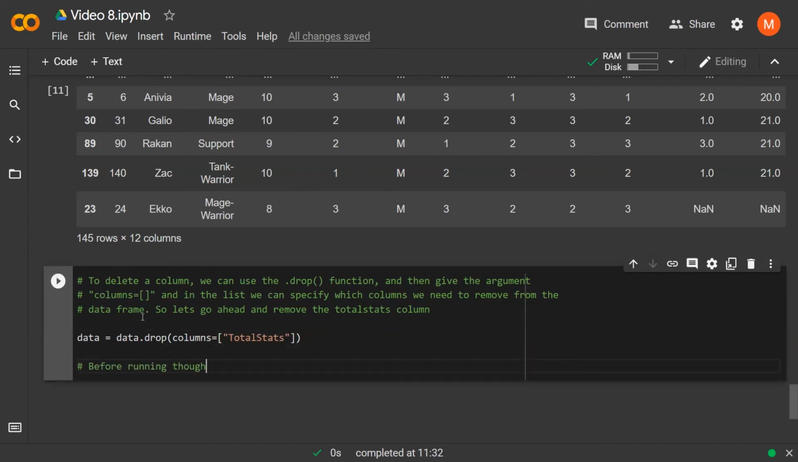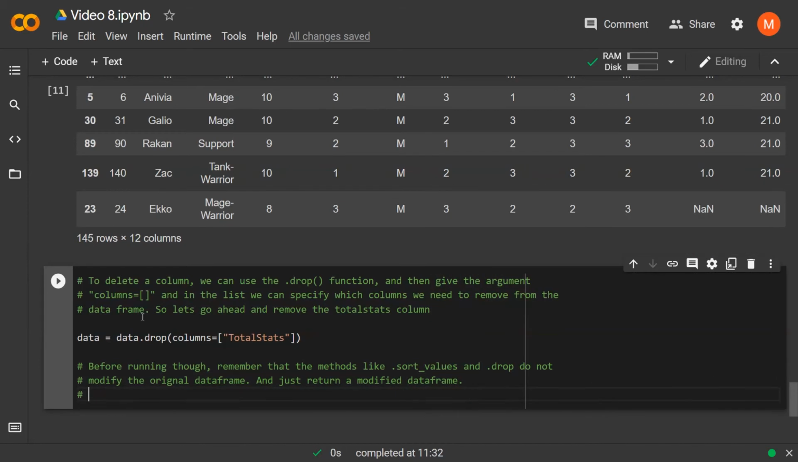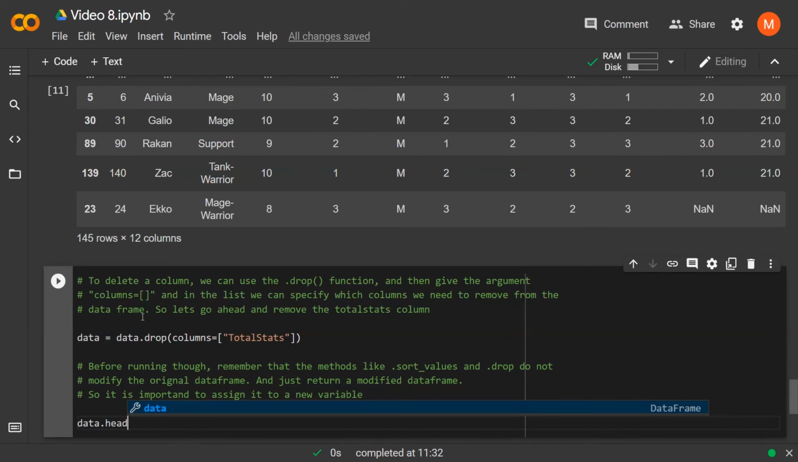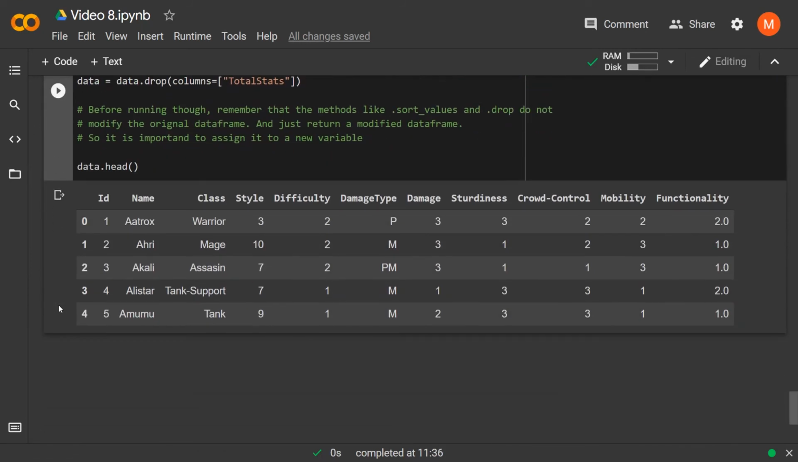So before running though, remember that methods like .sort_values and .drop do not modify the original data frame and just return a modified data frame. So it's important to assign it to a new variable. So the total stats column has been removed.